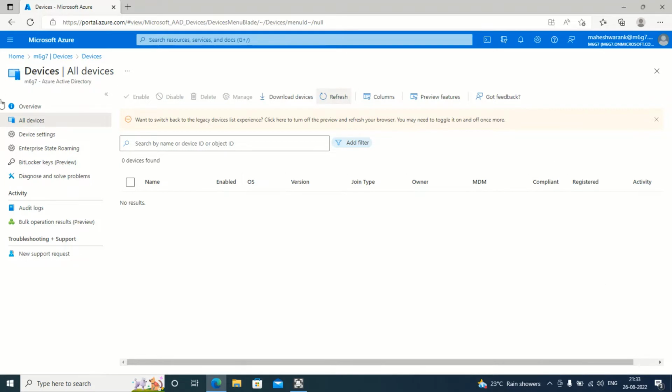So in the last video we had discussed the Azure devices, and we had gone through each of the blades available here, and we discussed those things. Additionally, we had discussed what types of devices are available in Azure. There are different types of devices available in Azure.